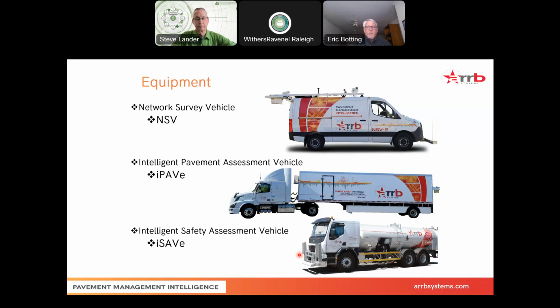So, most of these are state DOT level equipment, but since we have this van right here, we certainly do a lot of municipal work and support our friends like Steve.